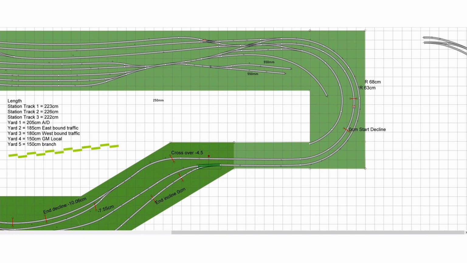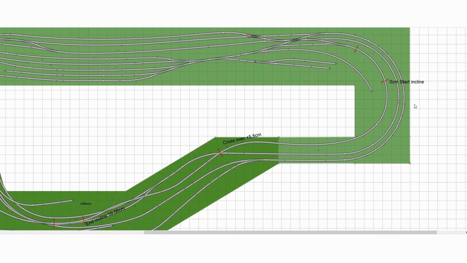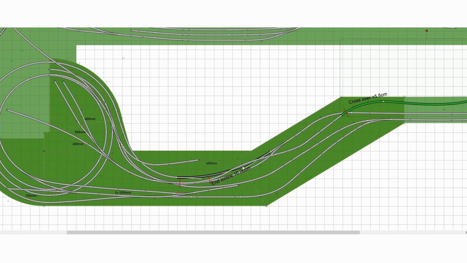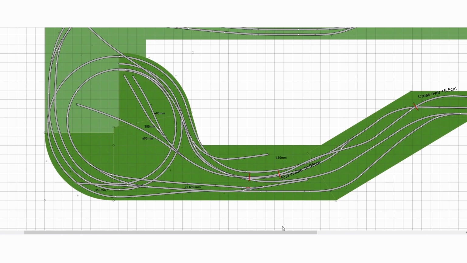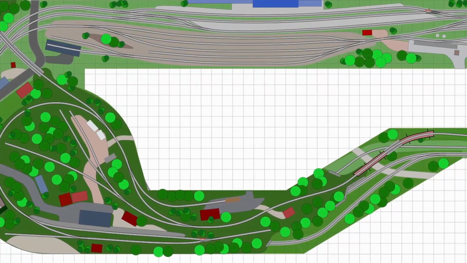So let's just look at the branch line. The branch line starts to incline right here a bit earlier, because we have to go up and over the main line here at 5.5 centimeters. And then we just keep on inclining until we're here at +10 centimeters. And there we stop, and we'll just remain horizontal. And that is the end of the layout design.